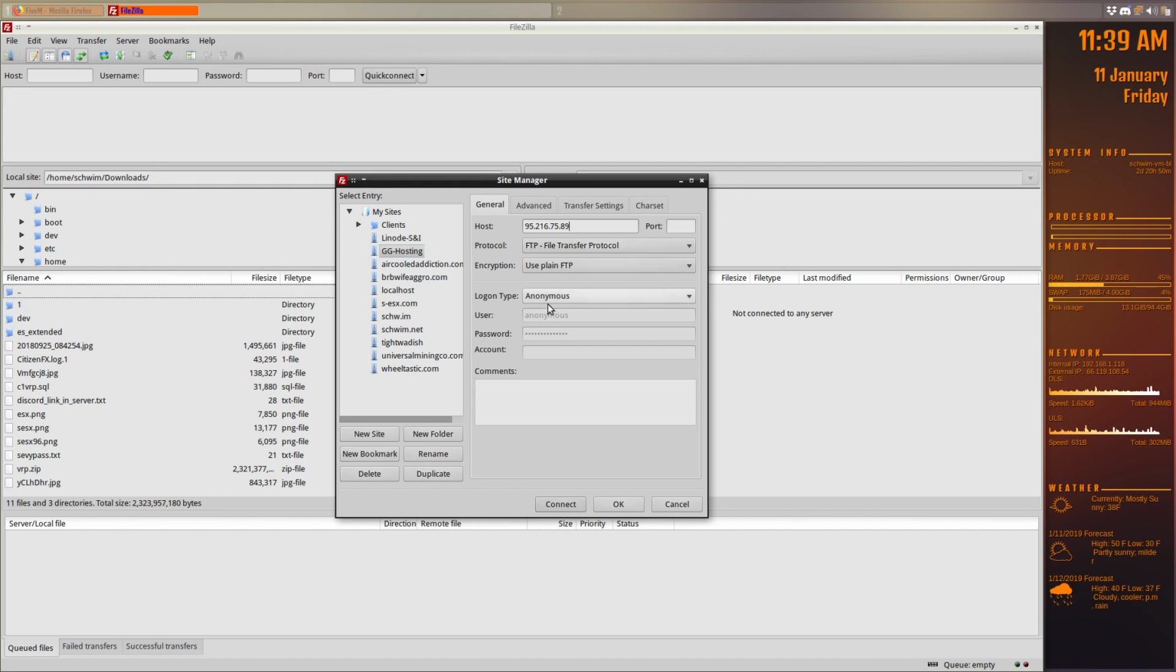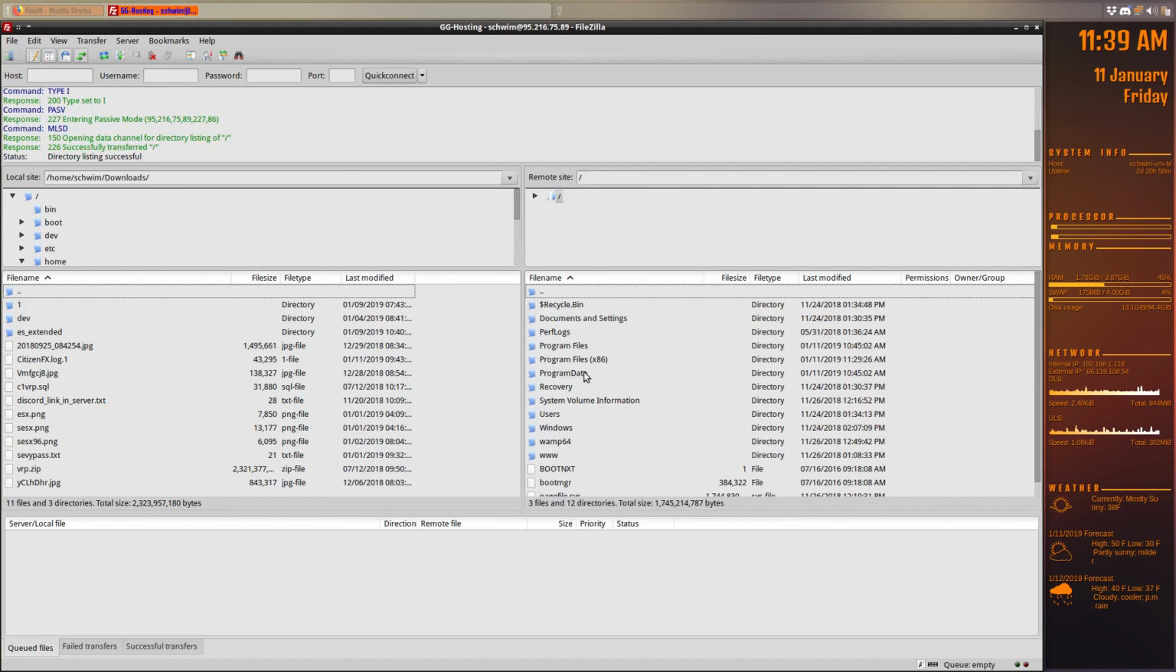And we're going to use plain FTP. We're going to use normal and not anonymous. And we're going to put in our username and our password. So close your eyes. Don't look. All right, you can look. And we're going to click connect. All right, you are done. You have connected successfully to the Windows VPS.